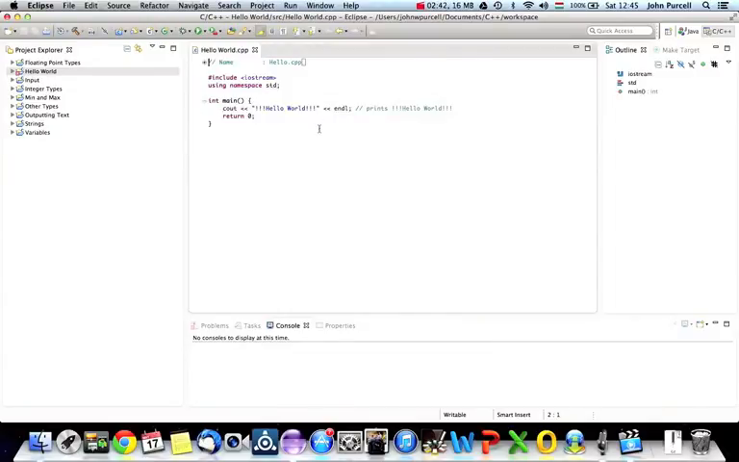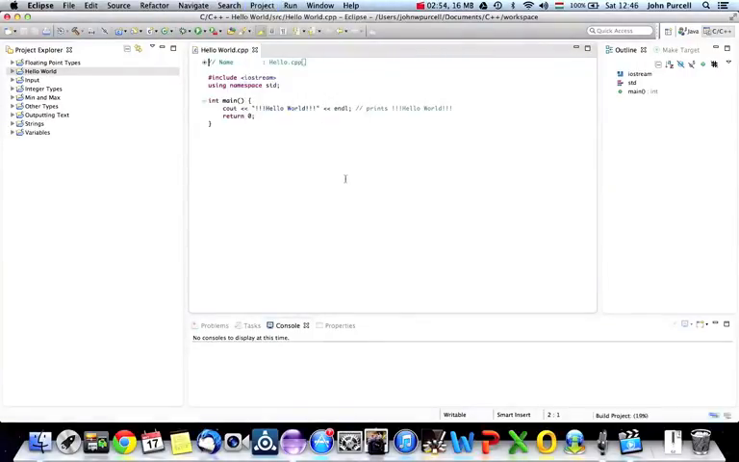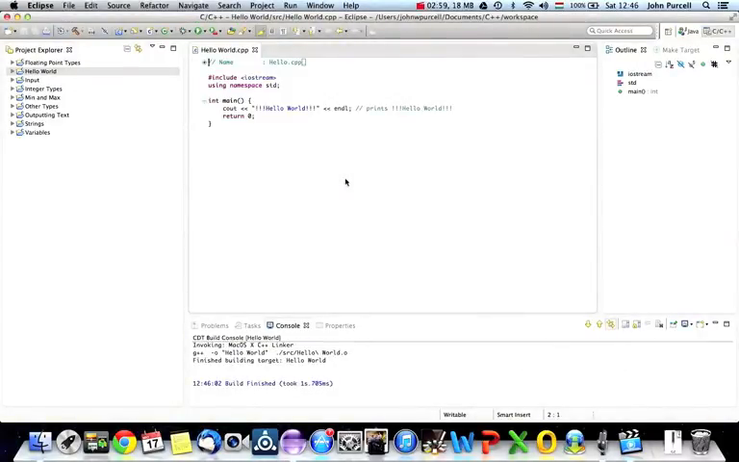And to actually run it, in some IDEs you can just click the Run button straight away. In this version of Eclipse, we've got to go to Project and Build Project. So when you create a C++ project, you need to build it. Building it basically means doing all the steps that are involved in taking your text file and turning it into a program. That's called building it. There are several steps involved, but your IDE will do those automatically for you. So we need to build the project, and we can then run it.